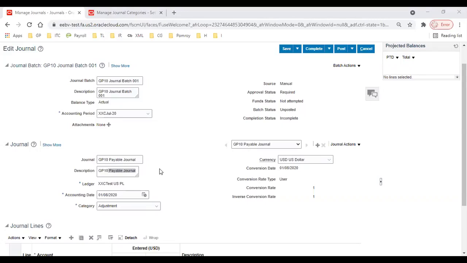This is an optional value, but why are we using the interface group identifier? Let's assume for the same client, 2 users are working on this journal import. Let's assume A and B users. So when you import the data to your interface tables, both A and B users import data to the interface tables.